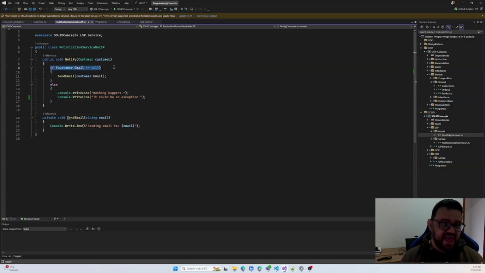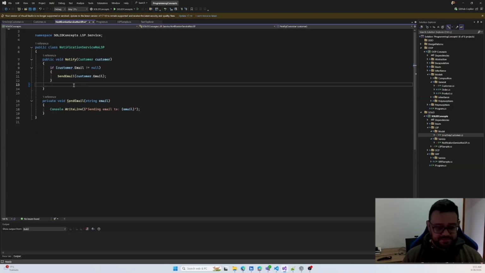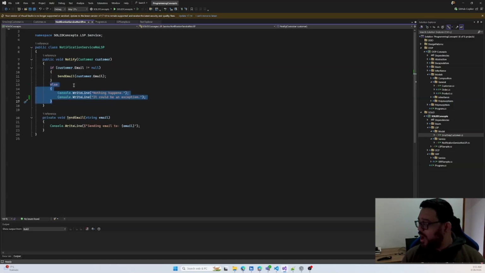If this customer has an email, we will send the email. If not, I put something else here. It could be only this, but I put something else because I want this message. Maybe if it doesn't have an email, nothing happens, or it could be an exception because I'm expecting that it has an email. Maybe the SMS only customer doesn't have this email, and it could have an exception here. So this is just an example.